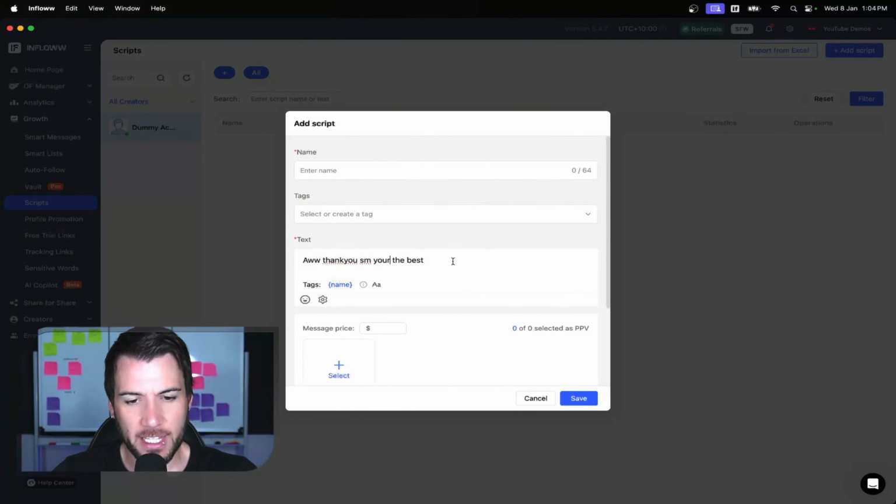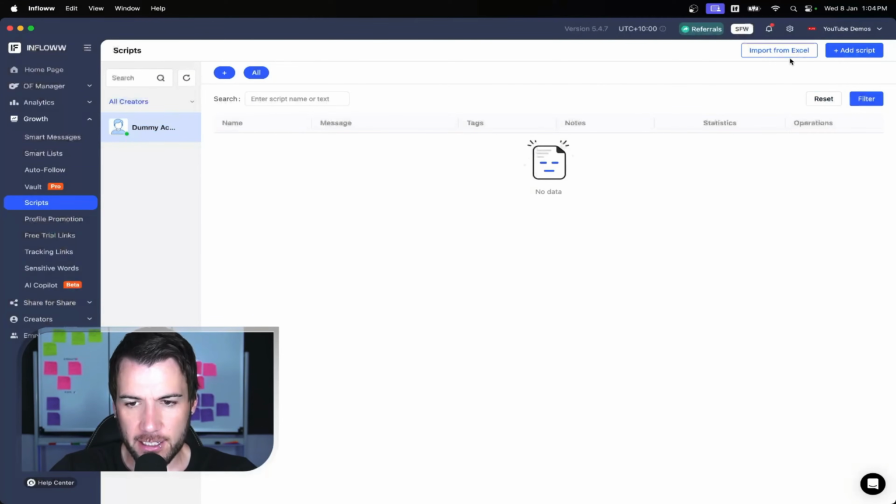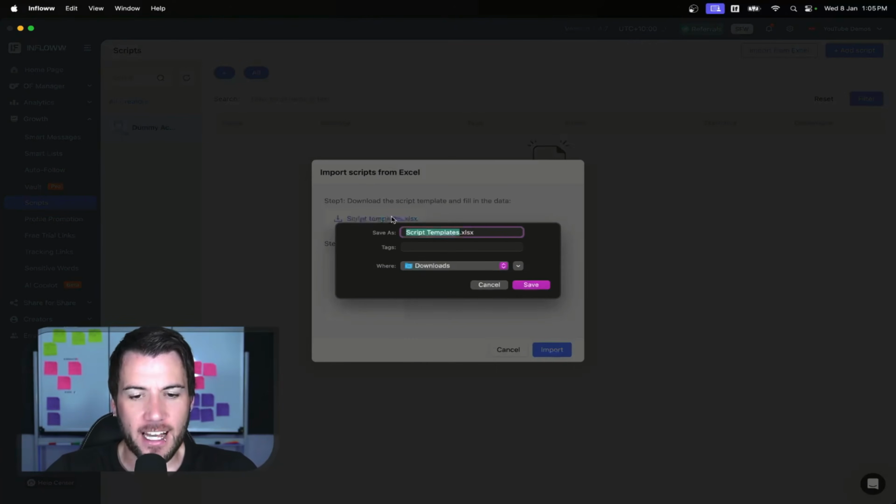But anyway, the point is you don't want to add each part of the script individually because it's going to take ages. So you're going to use a little shortcut here and click on this button that says import from Excel, and then it will give you the option to download a script template. This is where you input your script, and when you upload it to Infloww, it will recognize it because it's laid out in the format that it recognizes. So we'll just go ahead and download that.